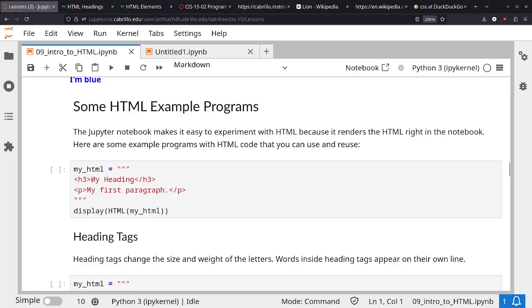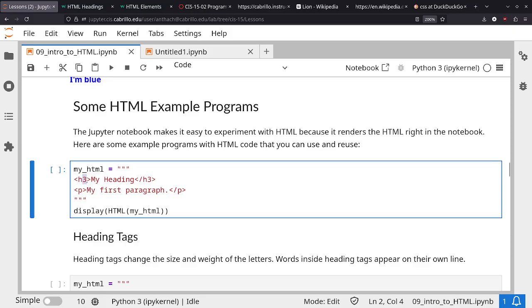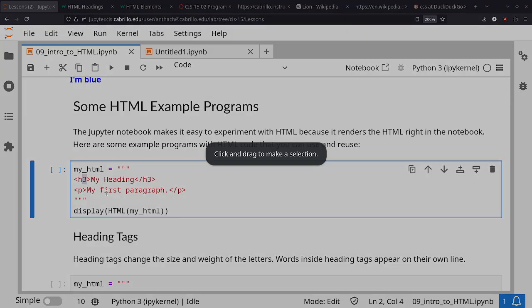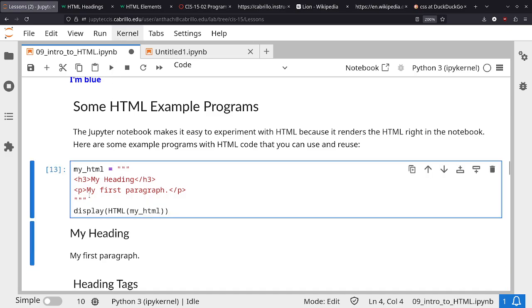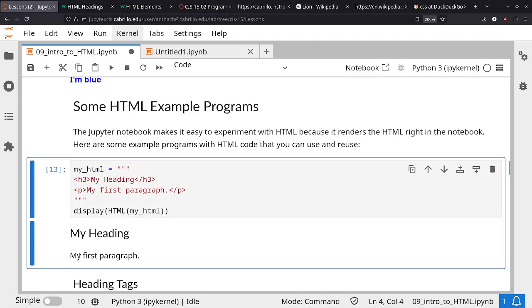Okay, we've seen some headers. This is another header, H3. Right, the number represents its layer. So layer 3 means that it's a little smaller. So if I were to play this, it says my first paragraph, right? So my heading, this is the title, and then my first paragraph.